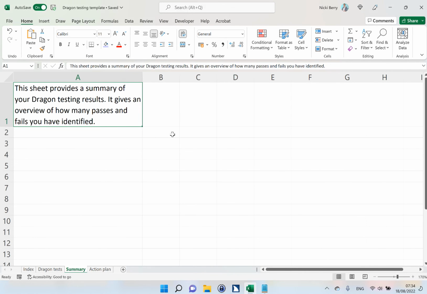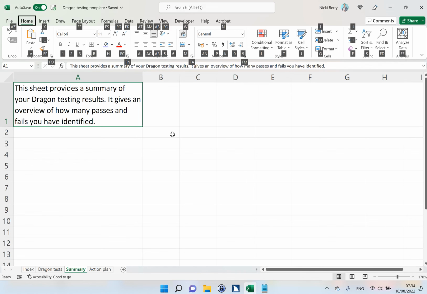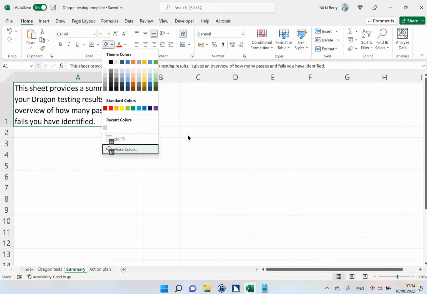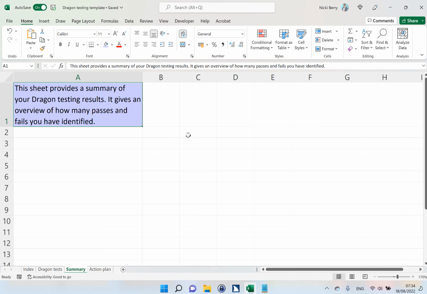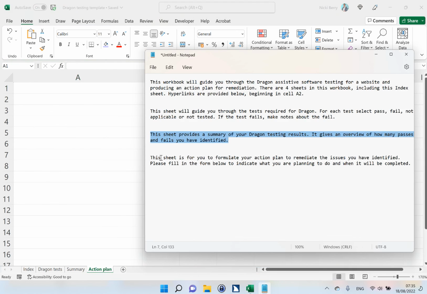I could do the same with my keyboard to apply that colour fill. I'm going to go to the H button and H again and select my colour. I did that using a mixture of tab and arrows. This one says, "This sheet provides a summary of your Dragon testing results. It gives an overview of how many passes and fails you have identified." Once I've created the sheet for this, the table of information, I will also then add in which cell the information begins in.